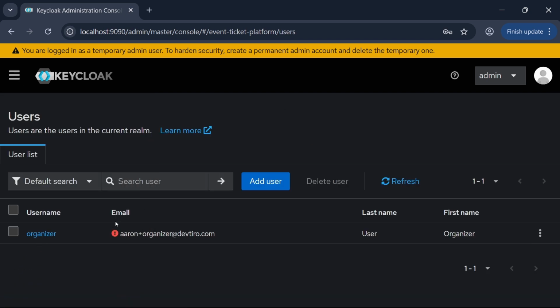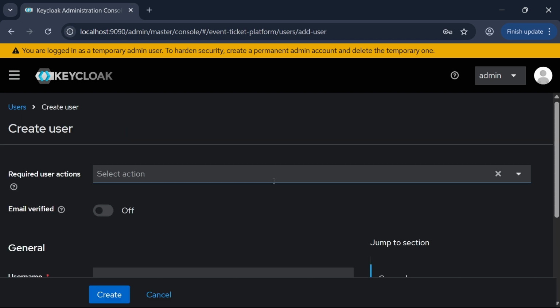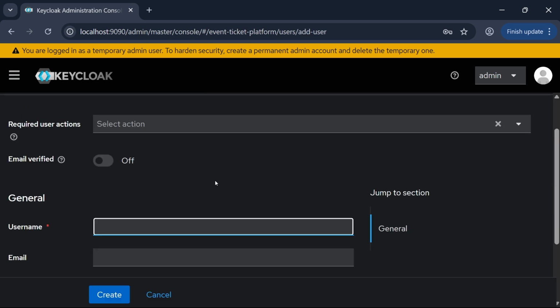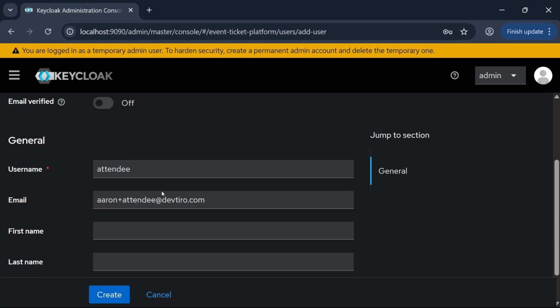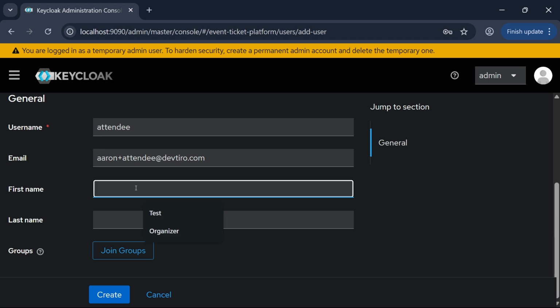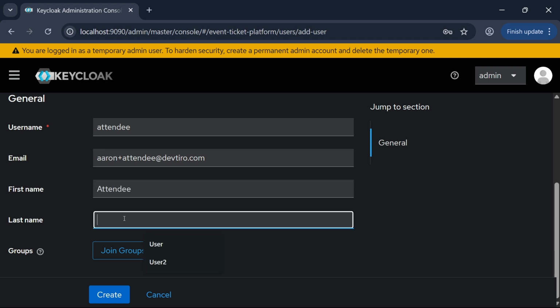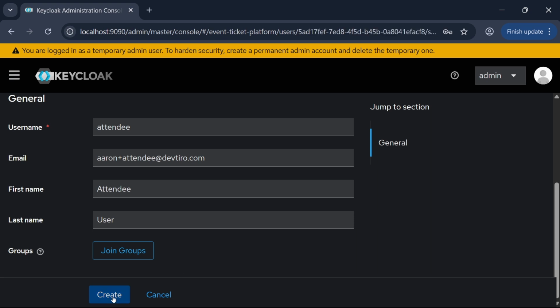So we already have the organizer user that we've been using so far. We're going to add a new user now. The username for this one is going to be attendee. And for the email address, we'll go with whatever your email address is. We'll go with attendee at, and I'll just use Devtiro for mine. Okay, so that's our attendee username. We have an email address there. We'll go with the first name of attendee and the last name of user. And then we're going to create this user.